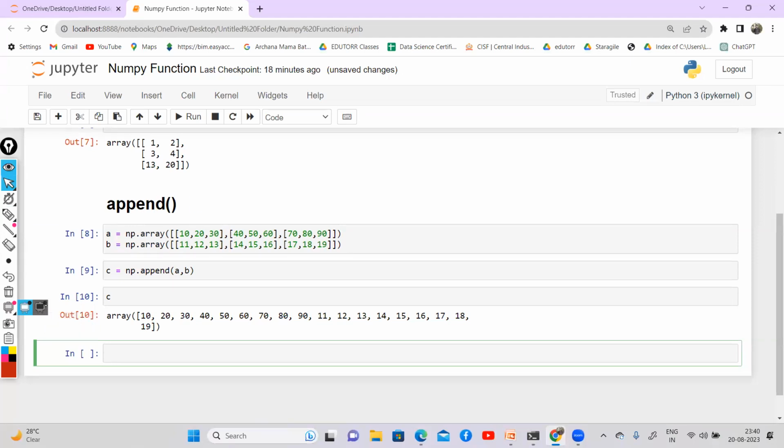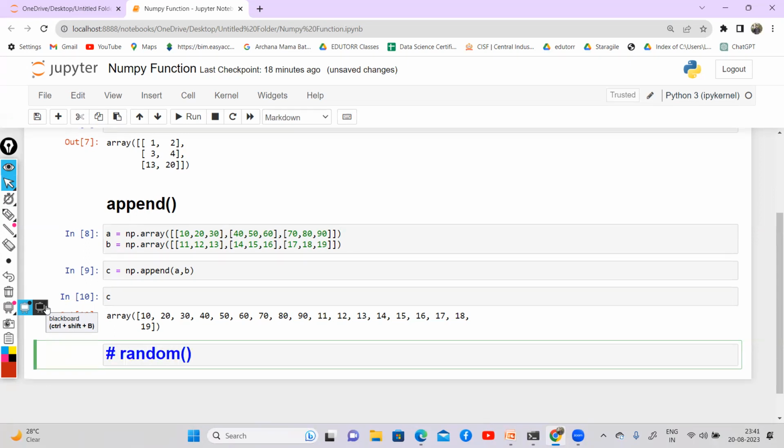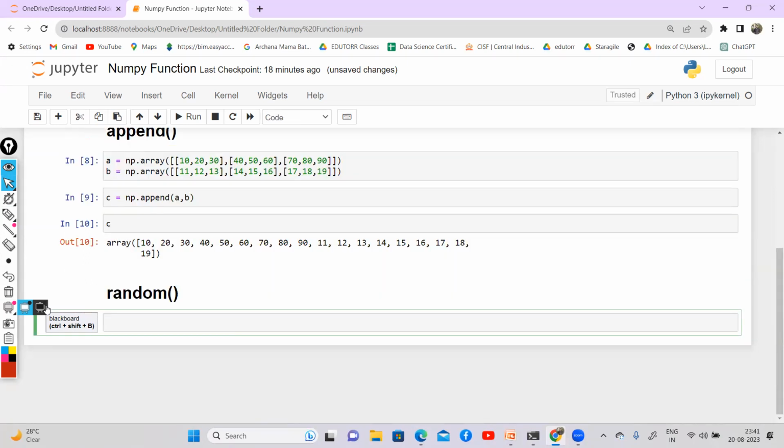So now let me use the next function, which is random. Some of the functions I already used while writing some programs, so no need to repeat that. I'm just using the new function that I have not already explained.